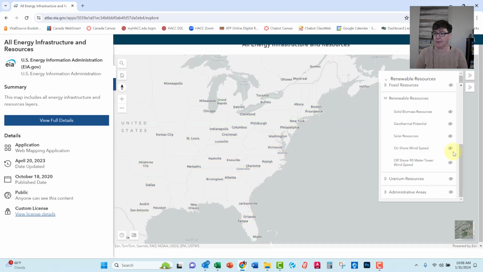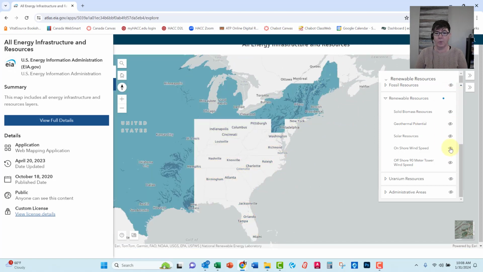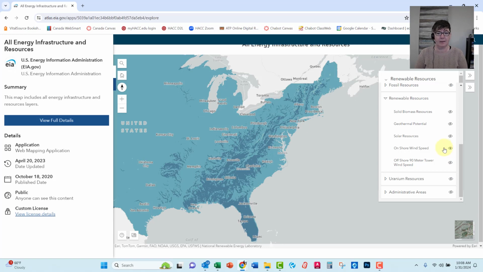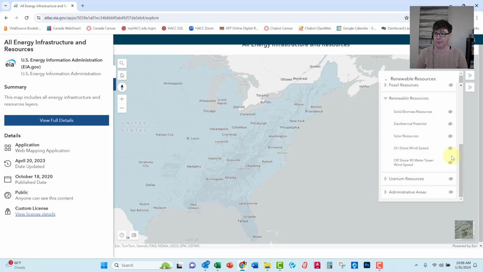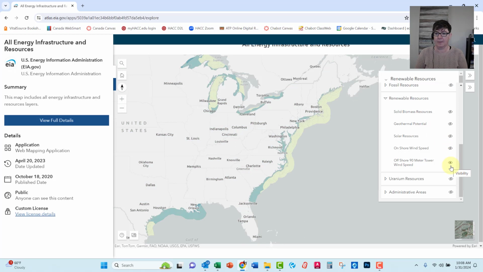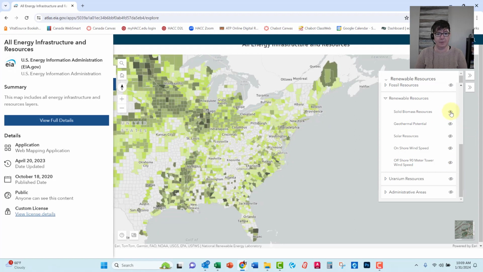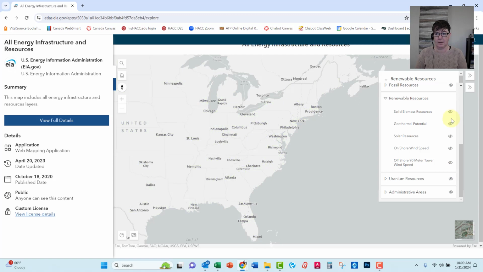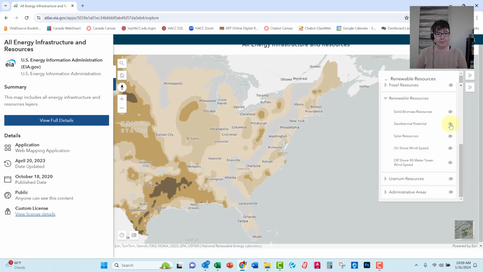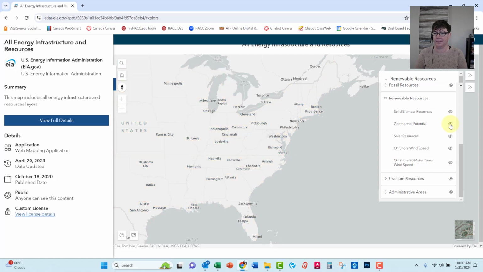All right, let's turn on onshore wind speed. Interesting. And an offshore. This is for wind towers that are set in the ocean here. Let's take a look, since we're zoomed out, let's look at those biomass and geothermal. All right, really interesting data here.